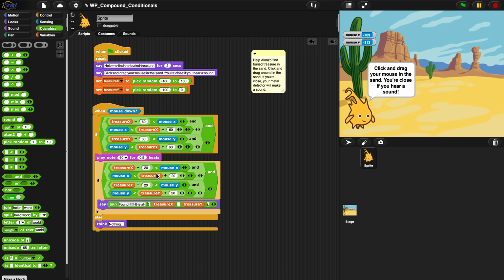We're going to have another conditional that's similar. It has two blocks, and inside each there are two more. The first one is treasure X minus 20 is lower than mouse X, and mouse X is lower than treasure X plus 20, and treasure Y minus 20 is lower than mouse Y, and mouse Y is lower than treasure Y plus 20. And if this happens, Alonso is going to say "Found it," and the two coordinates, treasure X and treasure Y.